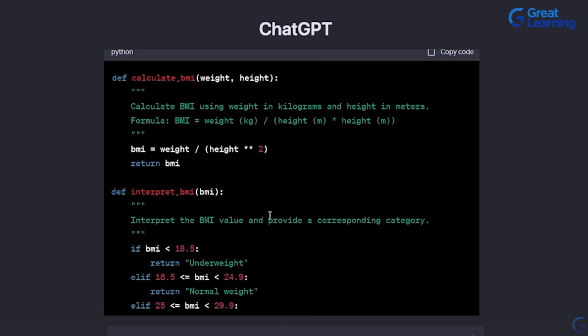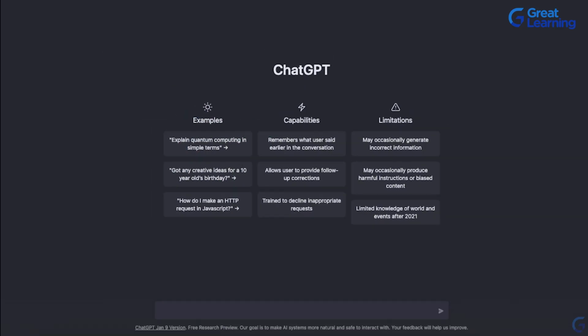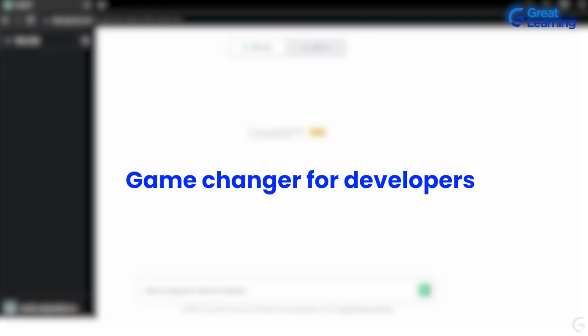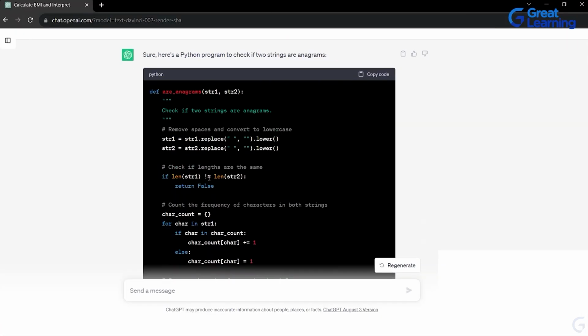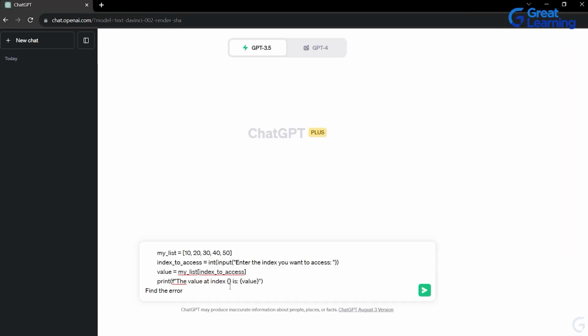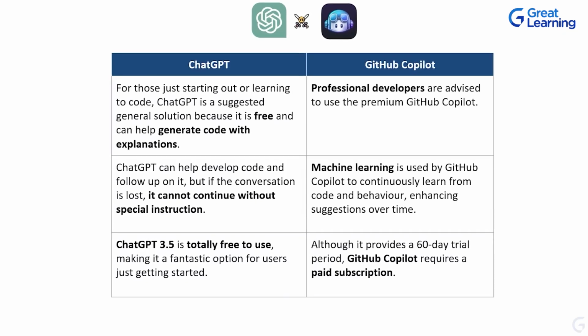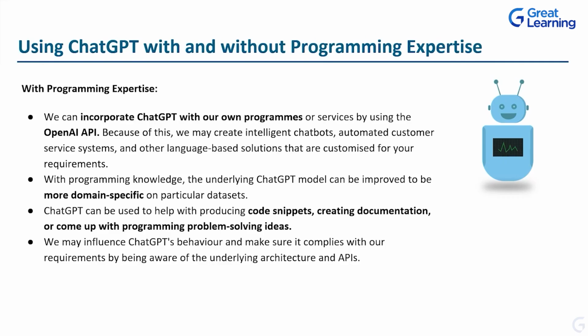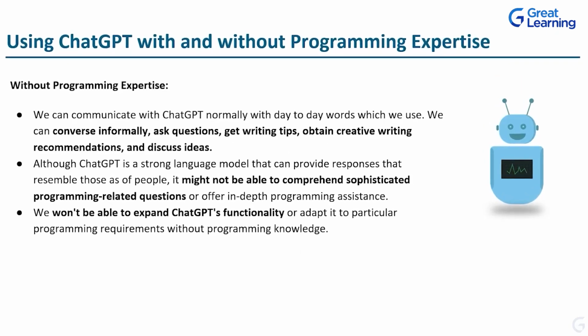This video is a coder's ultimate guide to ChatGPT. ChatGPT isn't just a chatbot, it's a game changer for developers at any skill level. From building programs to debugging and exception handling, we will compare it head-to-head with GitHub Copilot, showing you how it thrives both with and without programming expertise.